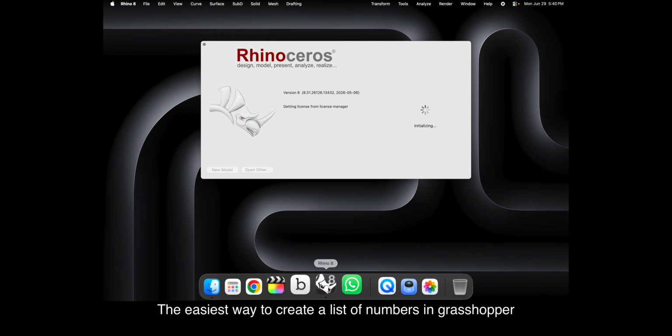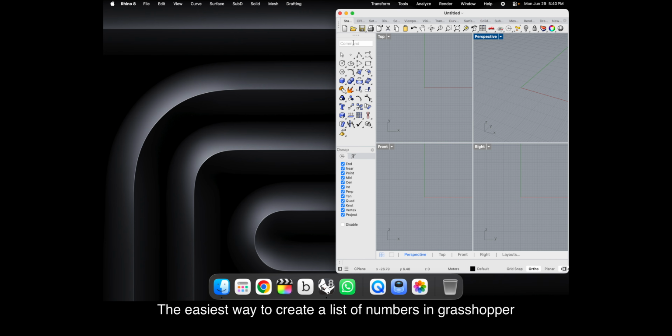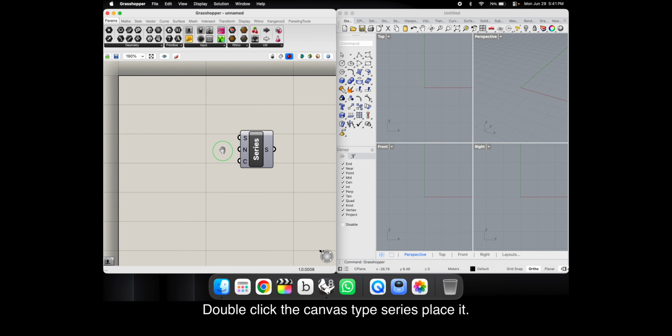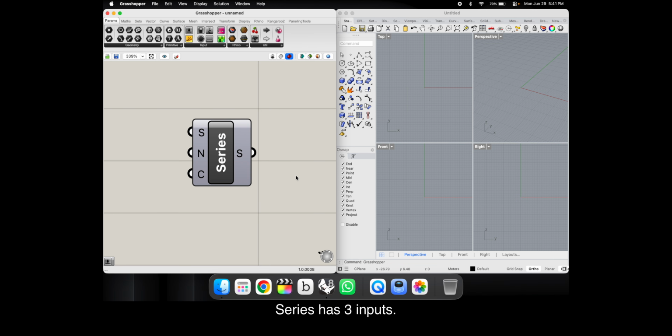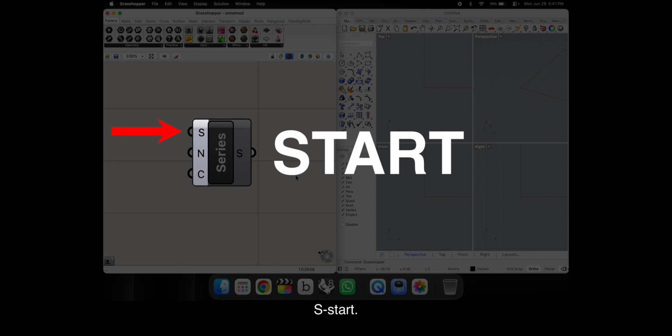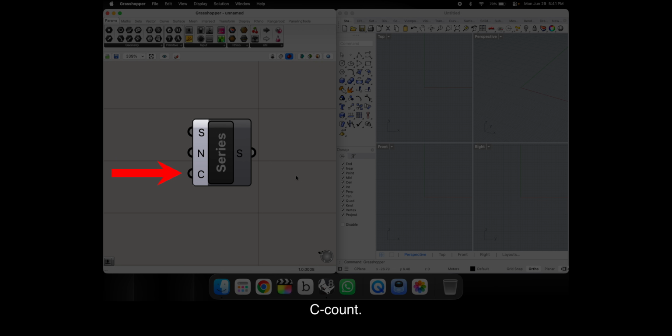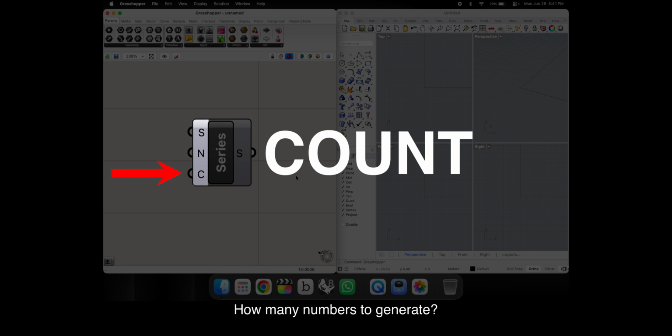The easiest way to create a list of numbers in Grasshopper is the series component. Double-click the canvas, type series, place it. Series has 3 inputs. S, Start, the first number in your list. N, Step, how much to add each time. C, Count, how many numbers to generate.